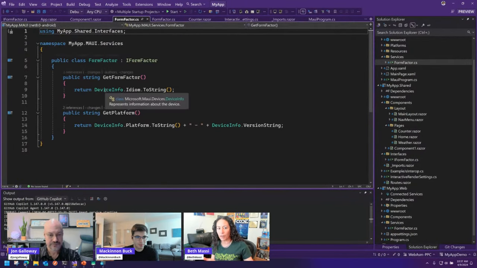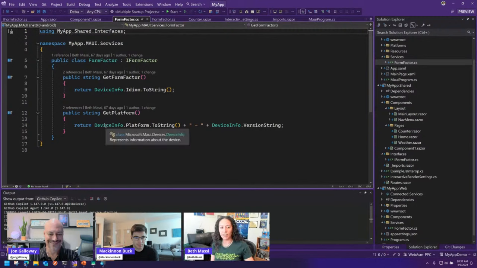What's cool about MAUI is I can use the MAUI abstraction layer to cover all four of those devices: Windows, Mac, Android, iOS. Device idiom is just like desktop, phone, tablet. And device info here provides the platform, that's Android 14 or whatever it happens to be, WinUI, and the device version, the version string. So that's a very simple way to realize the power of MAUI.